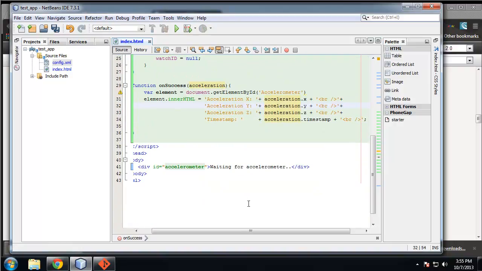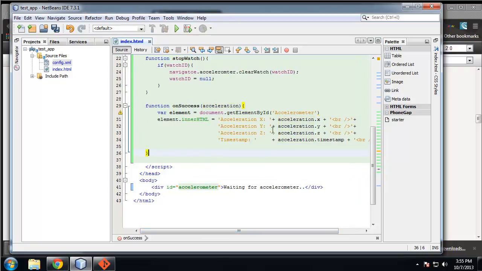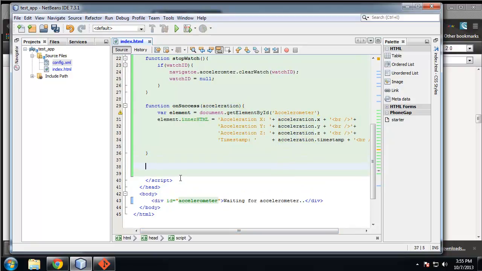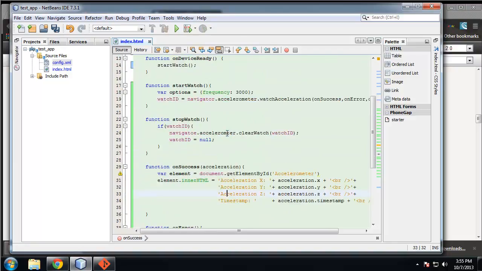Okay, so that should be it for the onSuccess method. It's just going to spit out these values. And the last thing we need to do is create the error function. So function onError, and all we'll do here is just give an alert. So we'll just say alert, there was a problem. Okay, not much of an error method, but it'll do. So that looks pretty good.